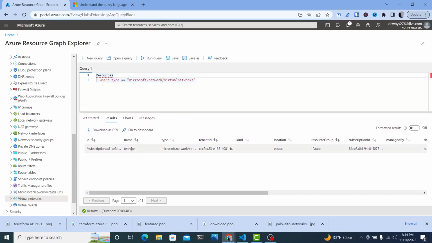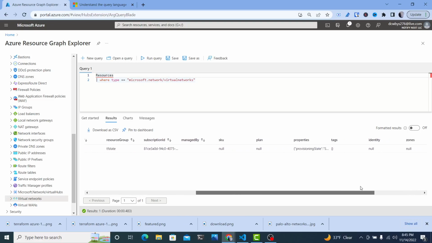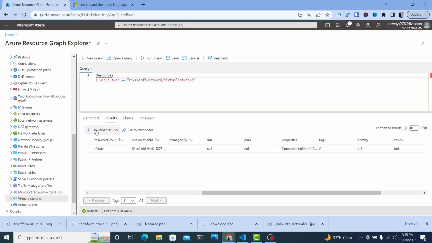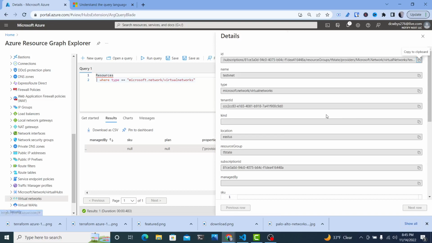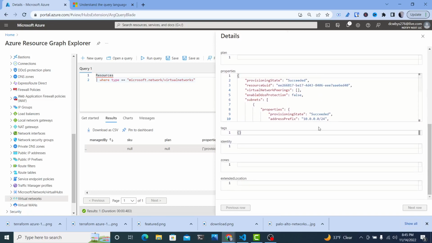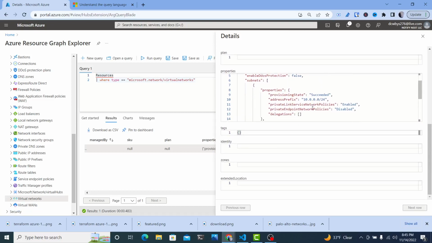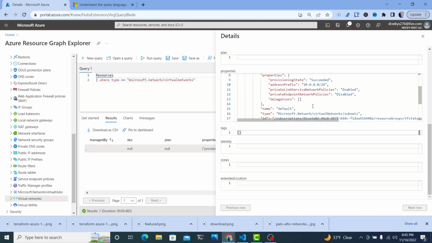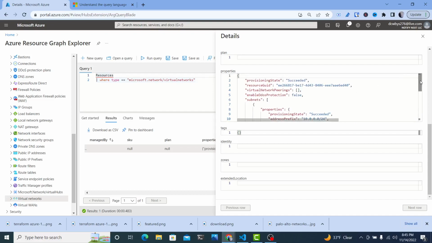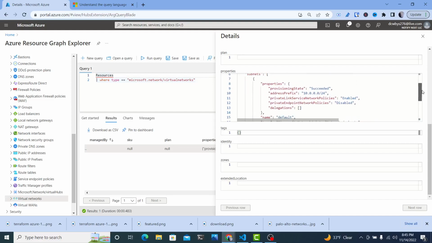As you can see, it pulled up my test Vnet, and it gave me the type, the tenant ID, the location, resource group, and subscription. We've got some properties, and we can also download this as a CSV. But if I go all the way to the right-hand side where there's a See details link, I actually like this, because then we can start to drill down into what we want to parse out. The only thing I want to get is the name and the subnets.